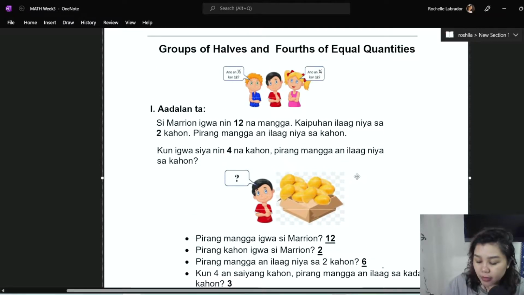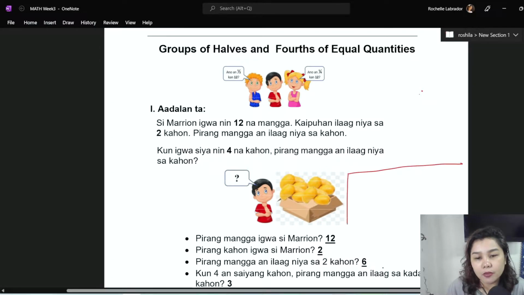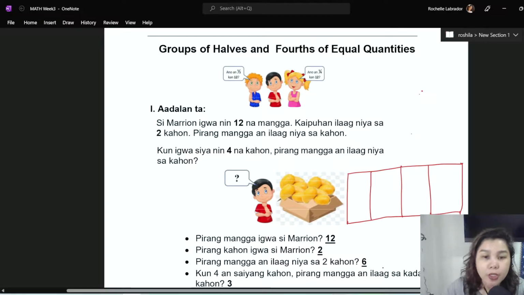So this is like distribution. So it was mentioned na may 4 na kahon. So let's have it into 4 groups. So 4 na lalagyan. And then the 12 mangoes, so si 12 na mangga babangon sa 4 na kahon. Or simply, we're going to distribute those 12 mangoes into 4 groups.